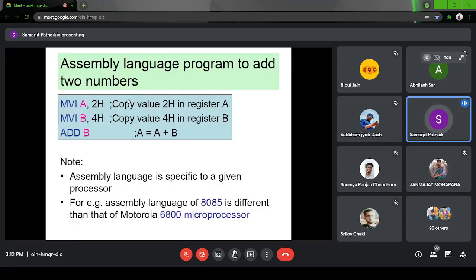Okay, so there is a mistake in the slide. 2H cannot be written, so it will be 02 or 04. So let us say I want to add two numbers. One number is 2, one number is 4. So what basically I am doing, the first number, which is 2, H stands for hexadecimal. Let us say one of the numbers has to be stored in register A, one of the numbers has to be stored in register B. Then we have to add A equal to A plus B. So this is the basic format.